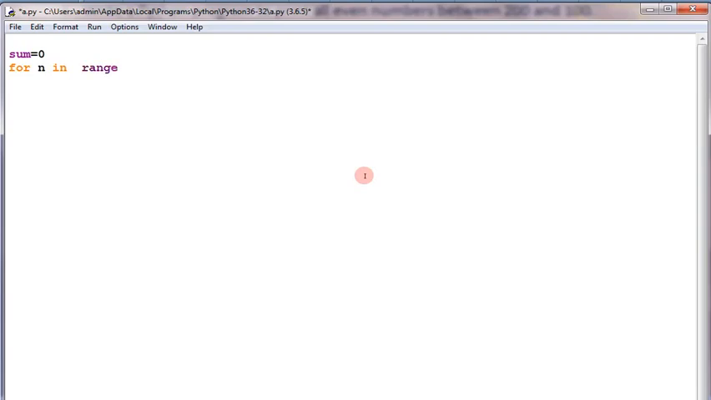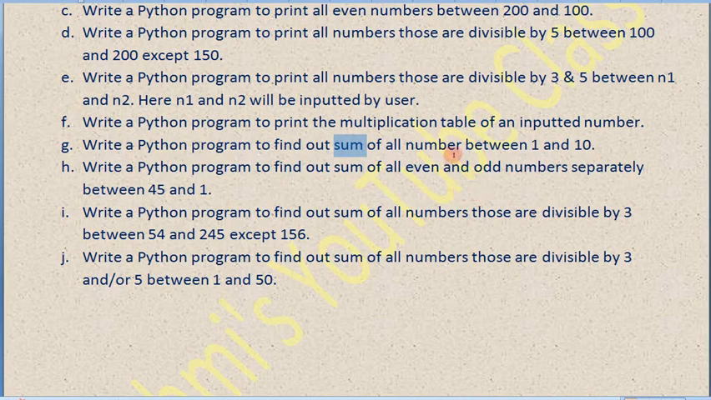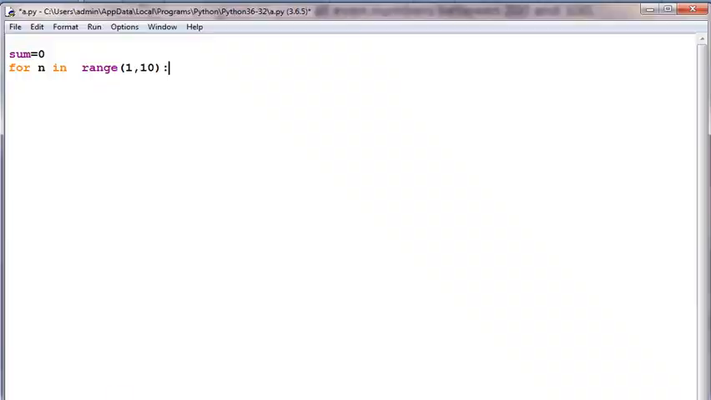So the loop will continue with the help of the range keyword, starting from 1 to 10. As in my question, the statement is given that you have to find out the sum from 1 and 10. In between 1 and 10, you have to find out the sum. As it is 1 and 10, 10 also is included. So we have to put here 11. Fine. Now the sum has to be found out.